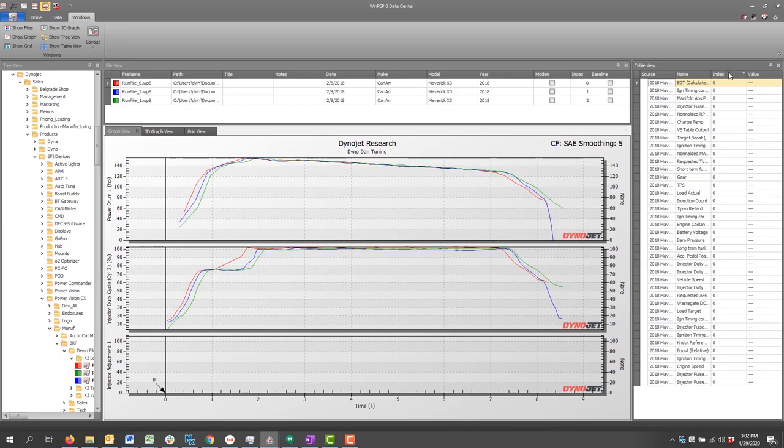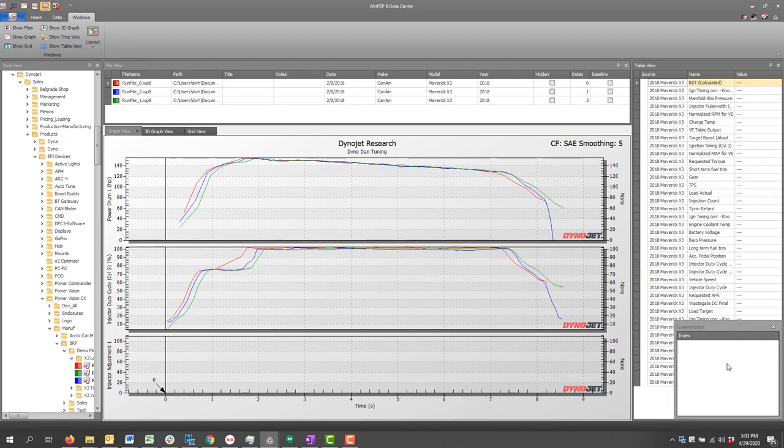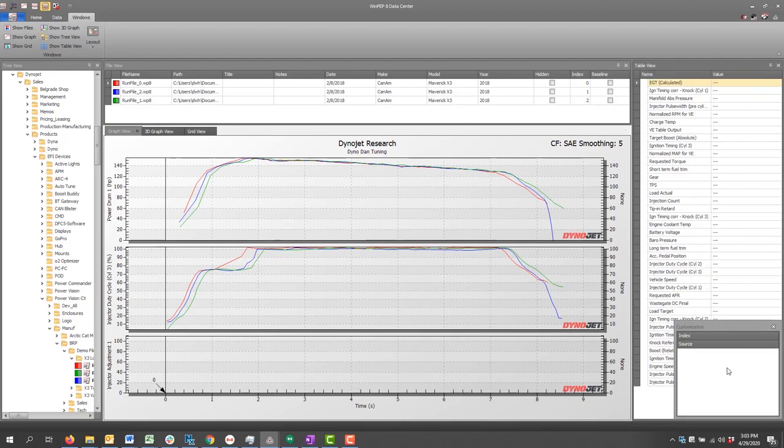Now, me personally, I like to get rid of things that aren't useful. So what I'm going to do is right-click on the column header and go down to Column Chooser. I'm going to left-click and drag Index out of my way. I'm also going to drag, in this particular case, the source. I know that I selected the Maverick X3, and I know that these data logs are from the Maverick X3. So what that does, it just gives me a little more room over here.